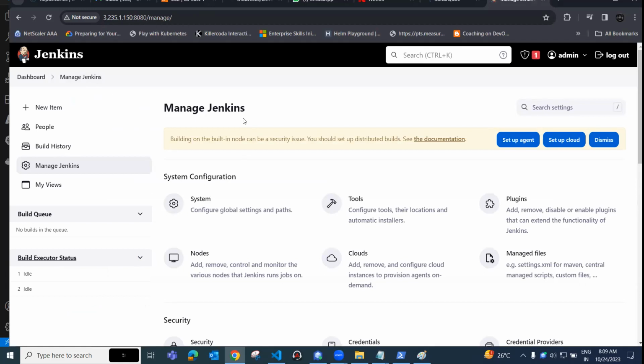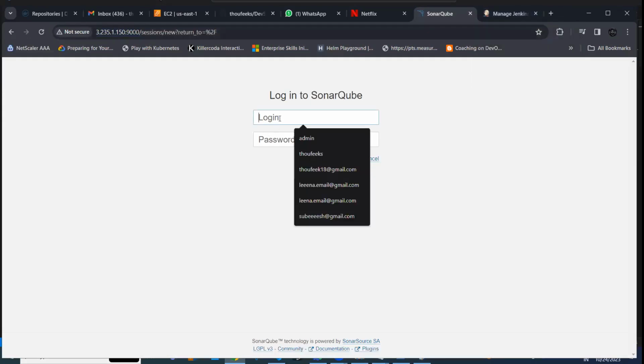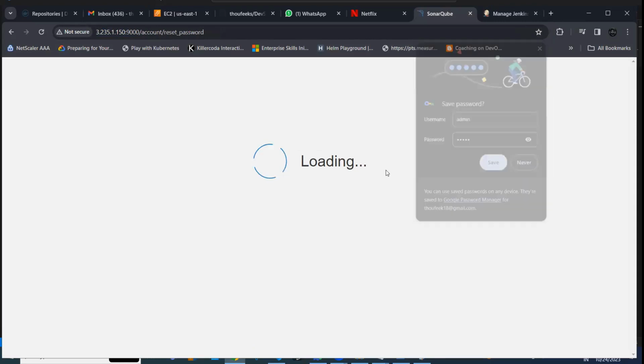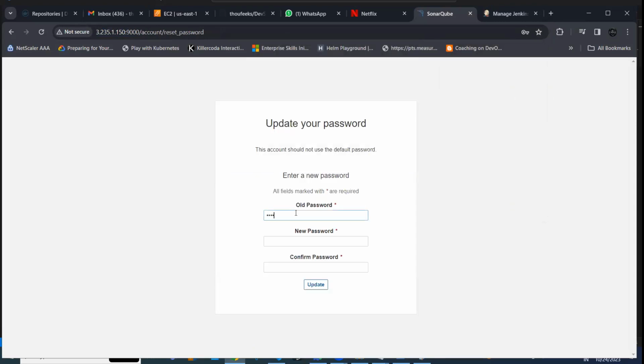Next, we missed one more thing. Okay. Sonar is ready. Sonar admin. The default username and password are both admin. Then we need to change it. Old one admin, and create a new one, then 1, 2, 3.